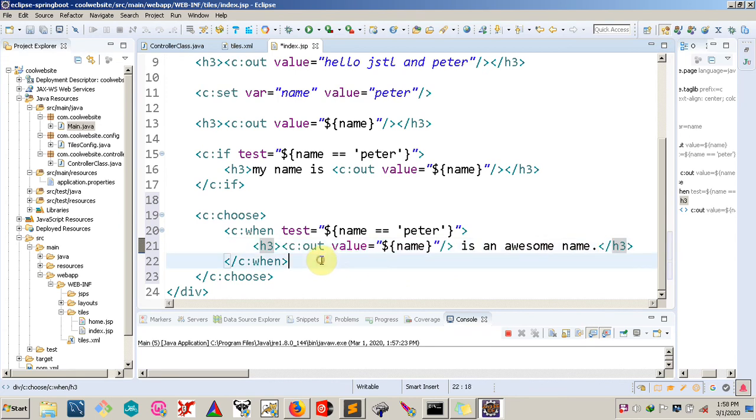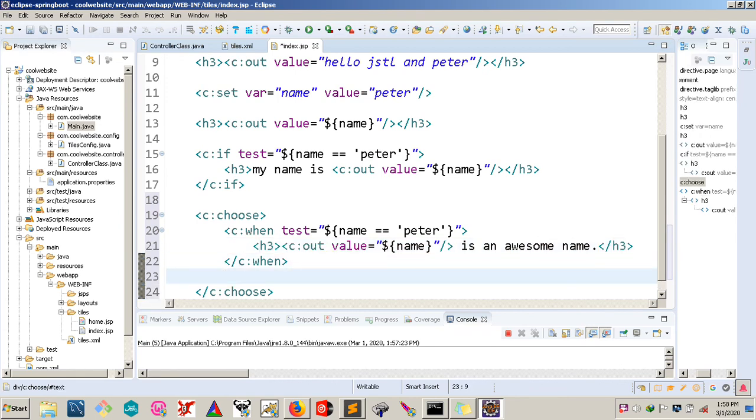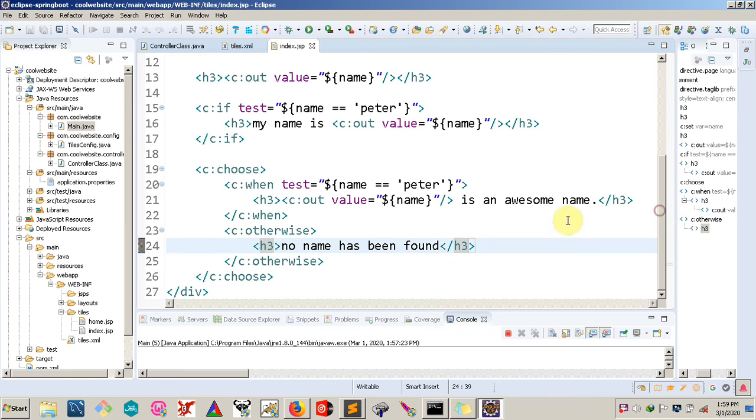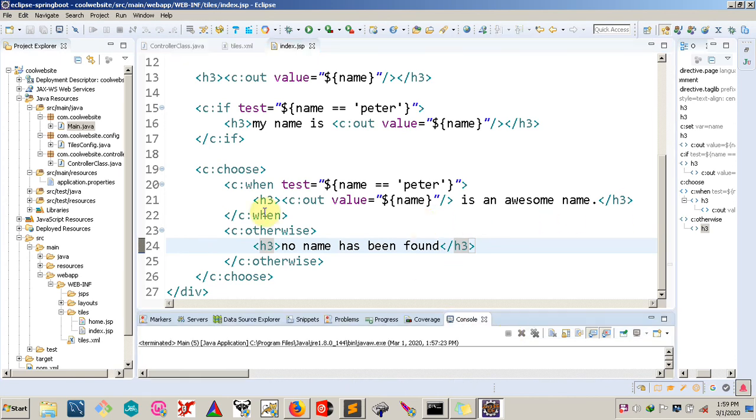And then to do the else part, we'll say something like c:otherwise, I think, and then say something like no name has probably been found, and let's go ahead and stop it and run this program again.